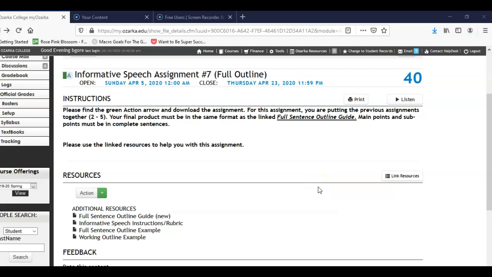Okay, informative speech assignment number 7. So this is the big one. This is where you put all of the work that you've been doing together. You clean it up, you add to it, whatever you need to do to get it. So the instructions are here. You can download and read the instructions. I've been showing you the full sentence outline example all this time, so this really shouldn't be surprising to you.